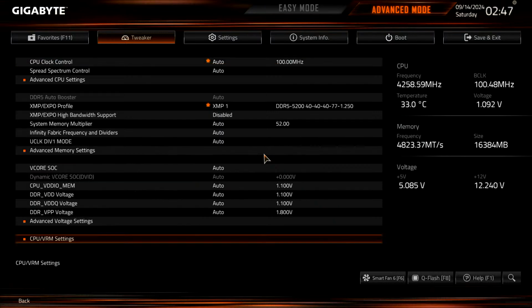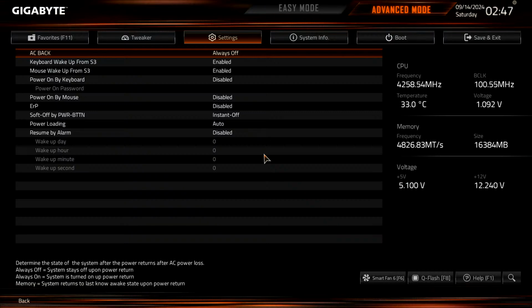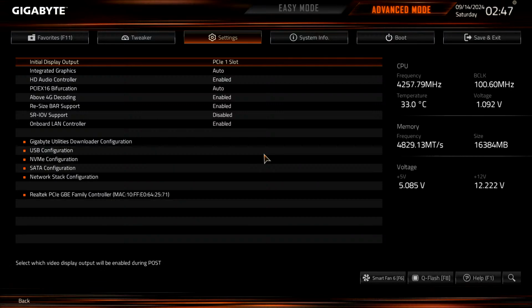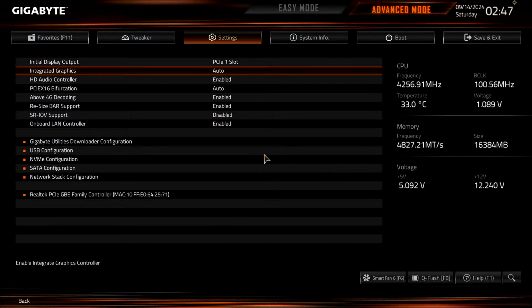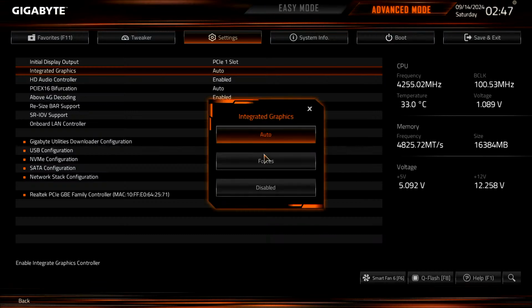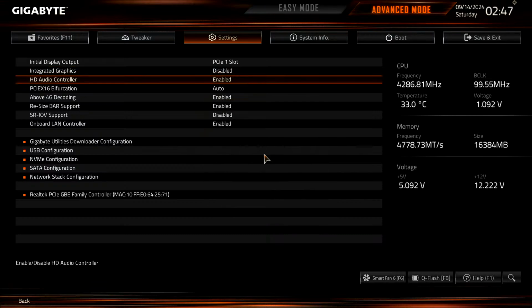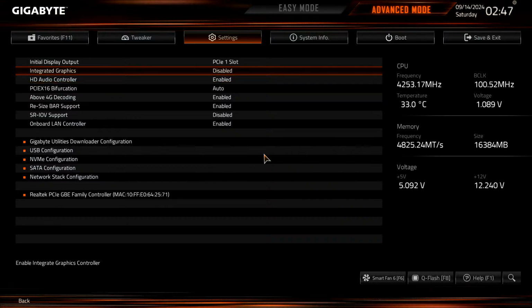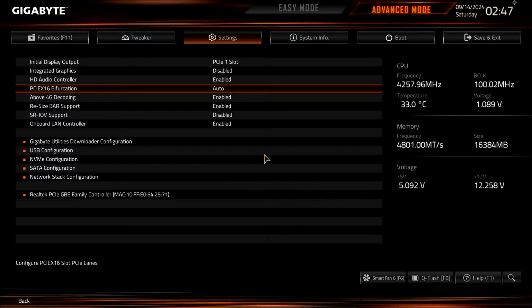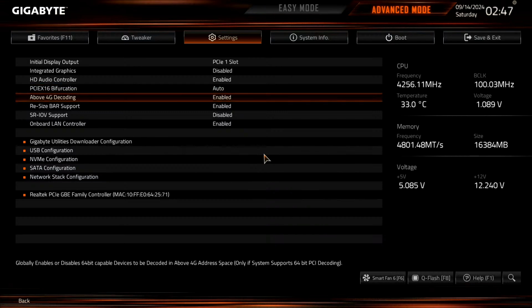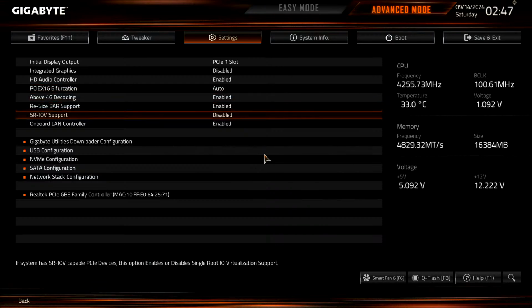CPU looks like it's fine. We're going to go over the settings really quickly. Power looks fine. We really don't need to change anything. I/O ports: PCI Express slot 1 is correct. Integrated graphics should be disabled because we're not using it. Why disable this? So that you have the most amount of RAM available to your system. HD audio, yeah, that's fine.